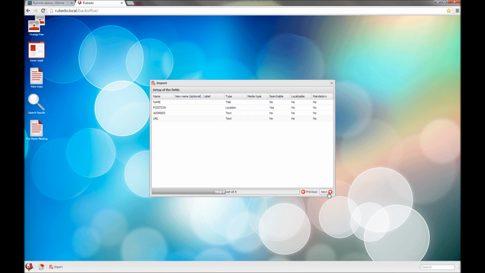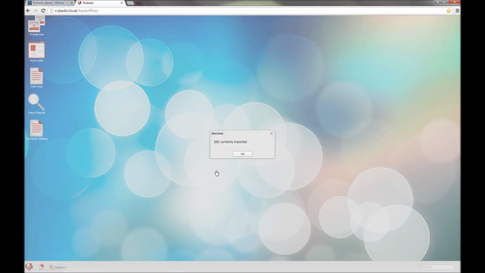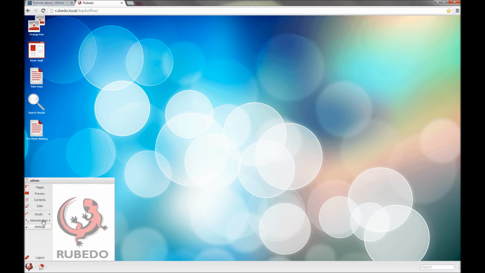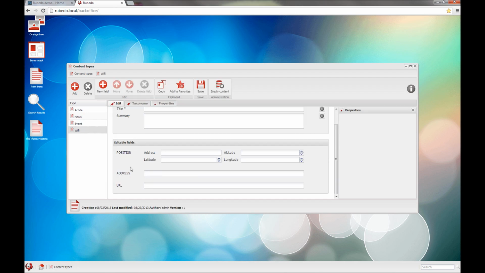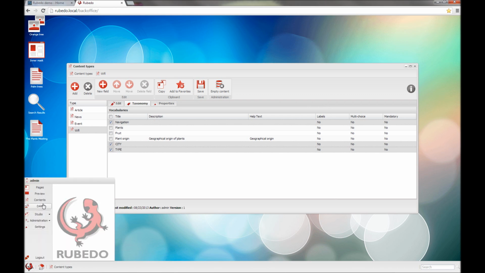I have nothing to add on the taxonomy here. I'm just going to go ahead and call my new content type Wi-Fi, and this is automatically going to create the content type, the two taxonomies, and all the contents from that import. So you can see here that I have a new content type, which is called Wi-Fi, with the different fields I selected. We have two new taxonomies, city and type, which have been added directly here as taxonomies of this content type.